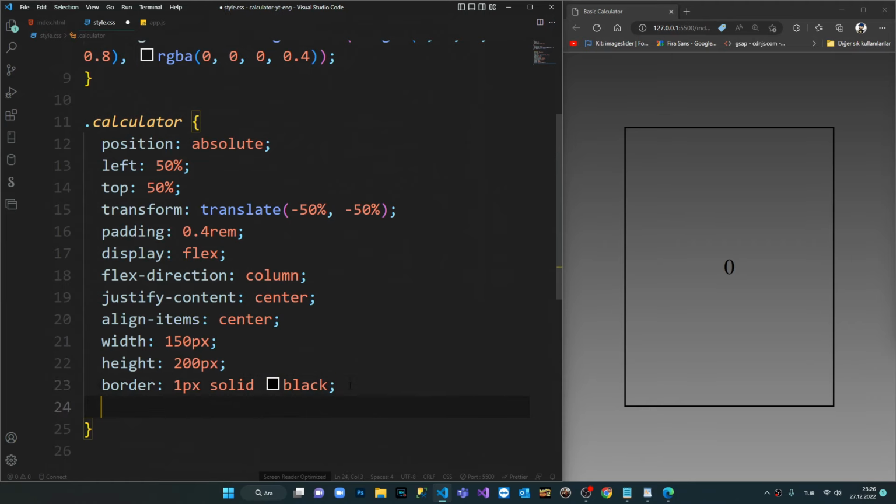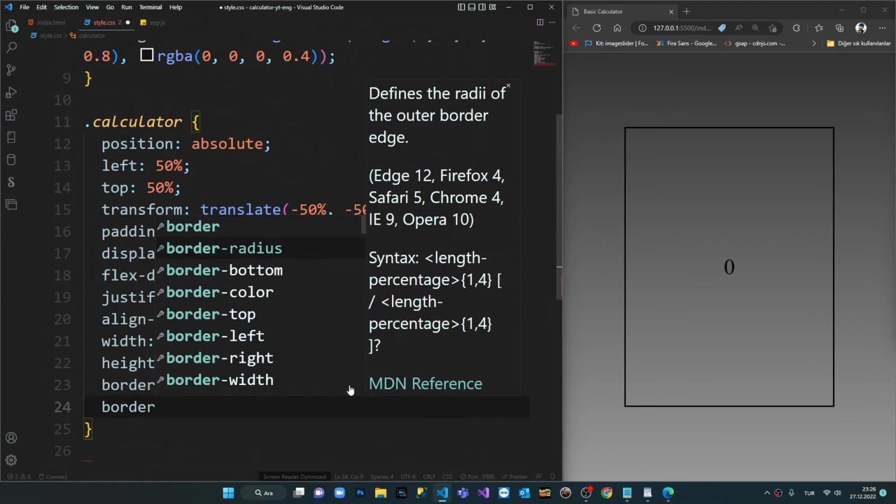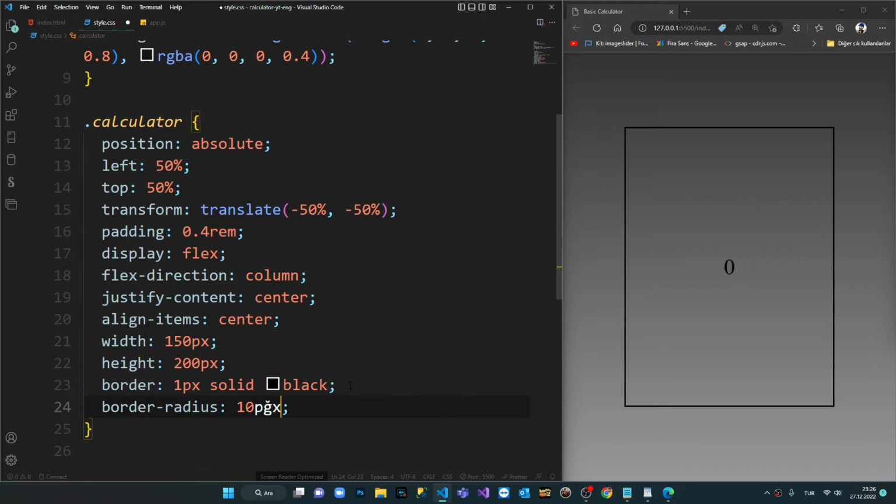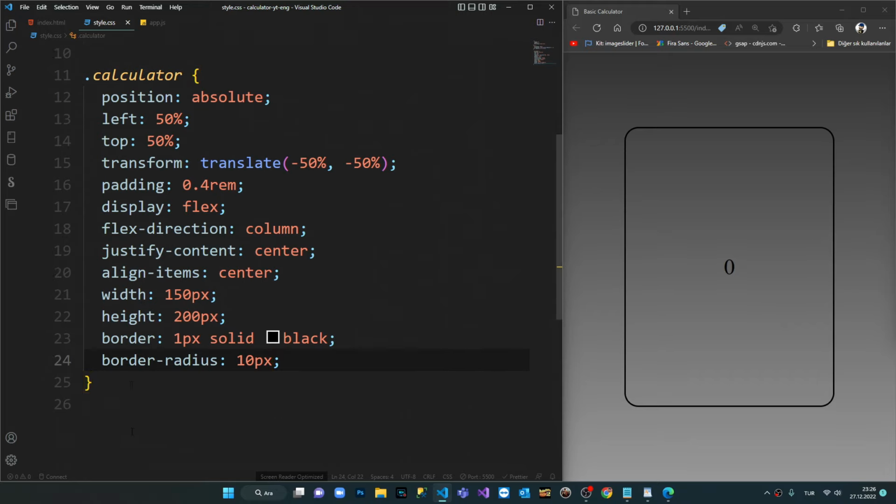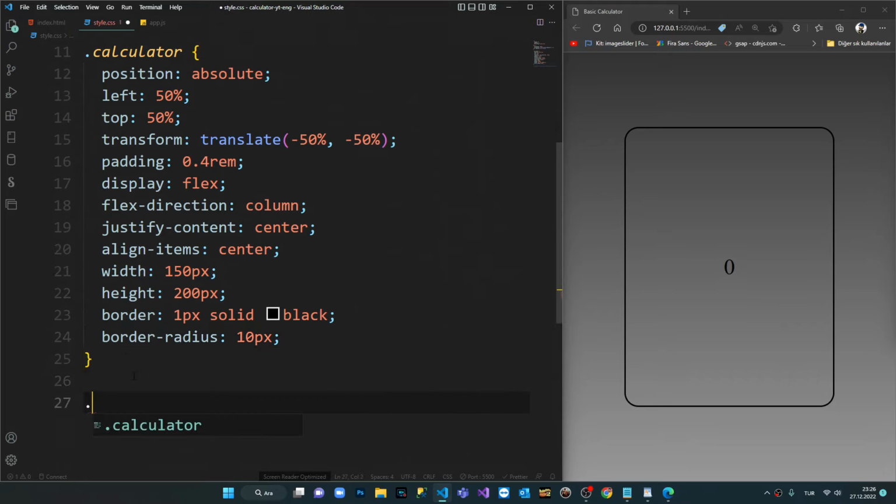I'm gonna give also some border radius here of 10 pixels. Okay, 10 pixels. That's great. Let's style a little bit the display section. I'm gonna say display.